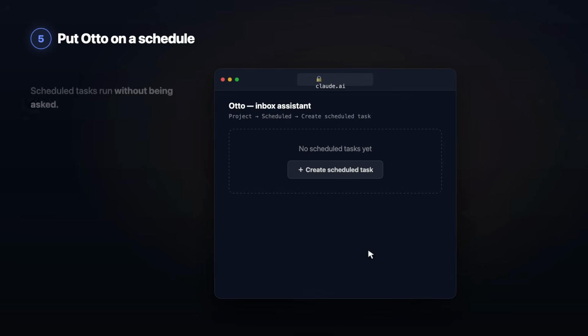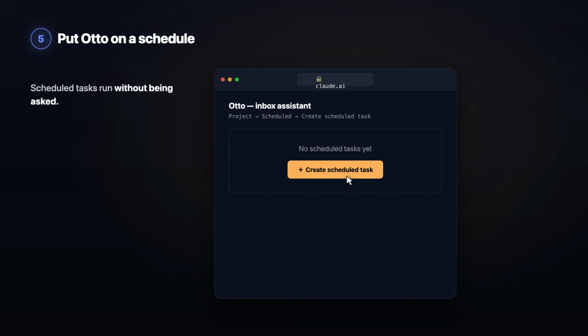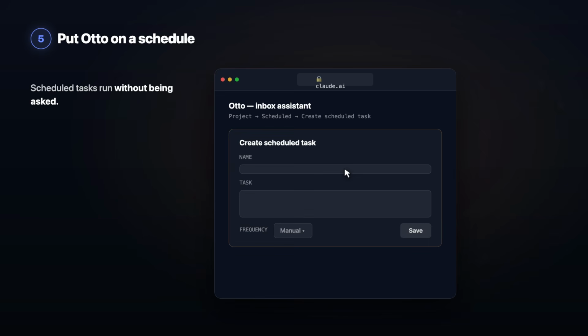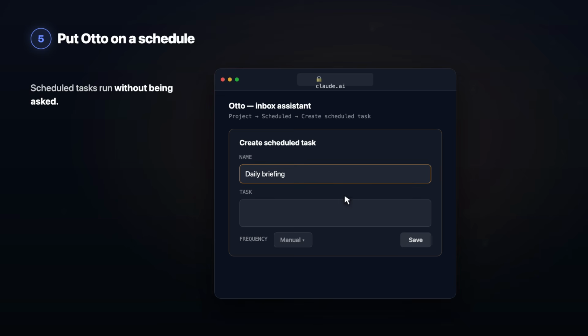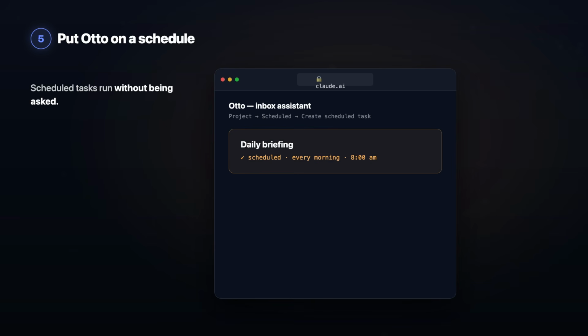Step 5. Put Otto on a schedule. Inside the project, find Scheduled and create a task. Name it Daily Briefing. Tell it, check my calendar for today's meetings and summarize my unread emails. Highlight anything urgent. Set the frequency, every morning at 8, and save. Now, Otto doesn't wait to be asked. The briefing is simply there, ready before your coffee is.